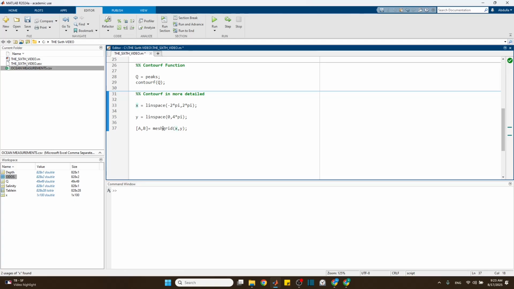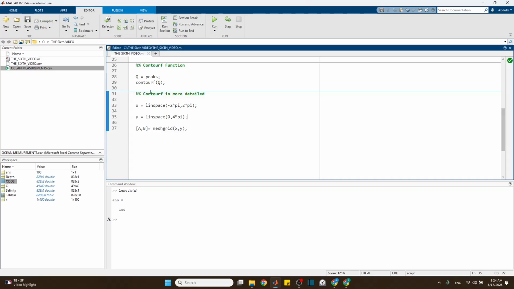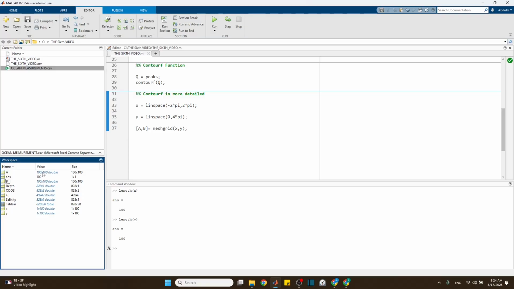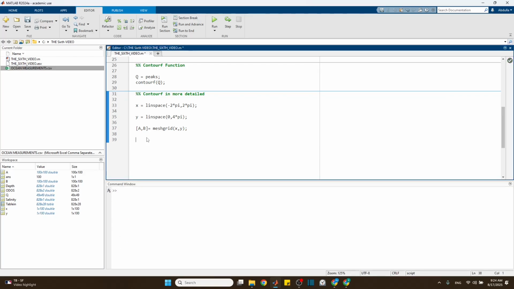Okay, so right now if I press run, I do expect A and B to be 100 by 100, because if we check the length of X, it will be 100, and the length of Y, it is also 100. So A and B are 100 by 100. So why did I do this? Because I want my Z to involve a little bit of trigonometry, so I will use sine and cosine.